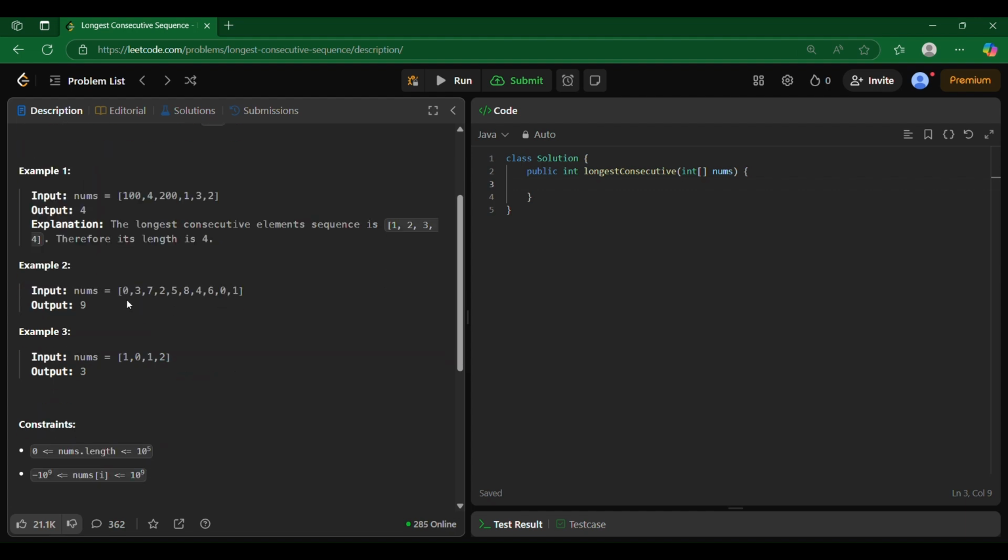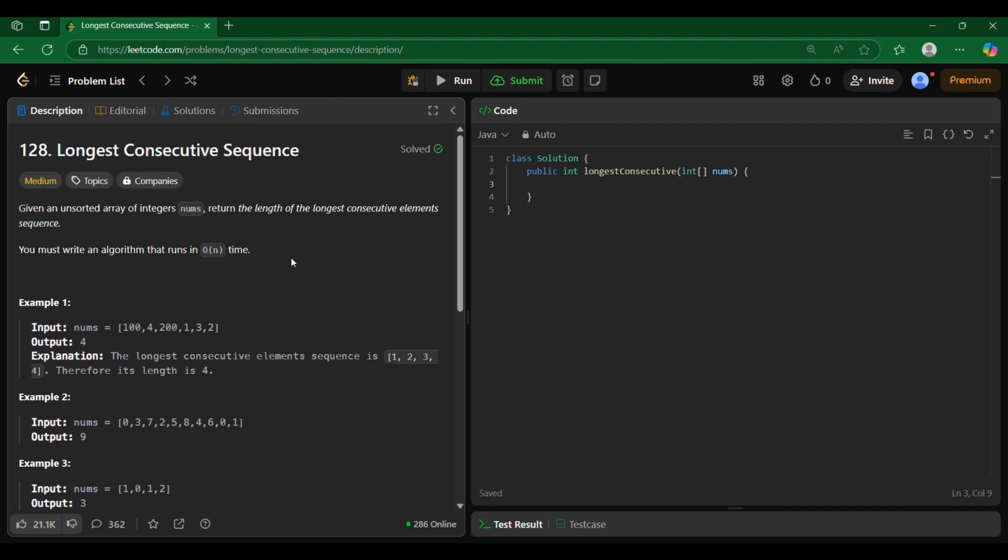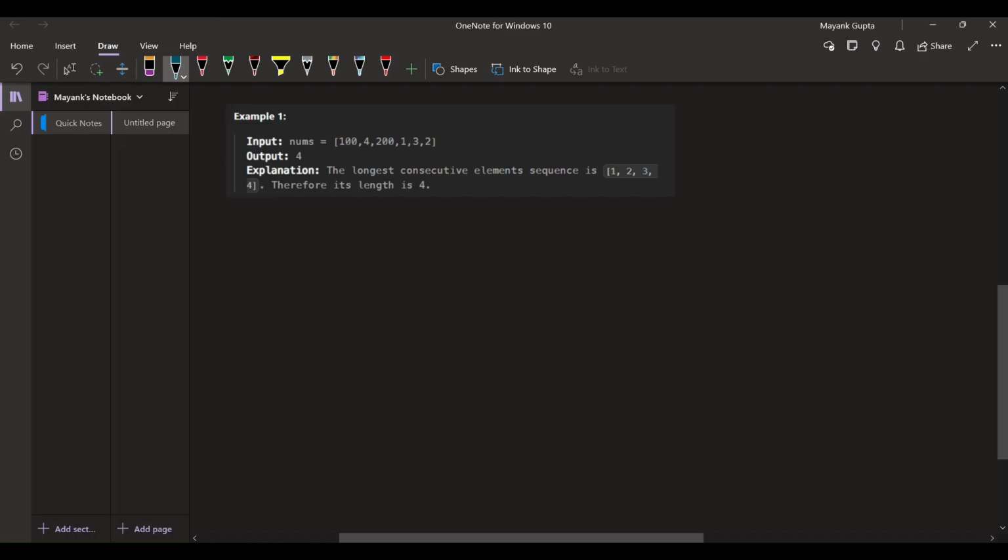Here we can return 0, 1, 2, 3, 4, 5, 6, 7, 8, total 9. So we return 9. And here is 0, 1, 2. All three are consecutive. Consecutive means adding 1 in every number. There is 3. Let's see the solution of this.